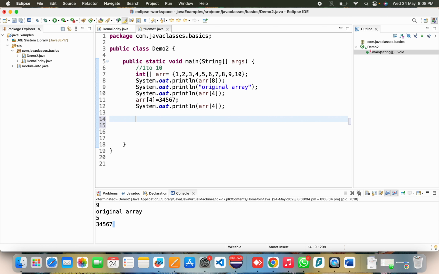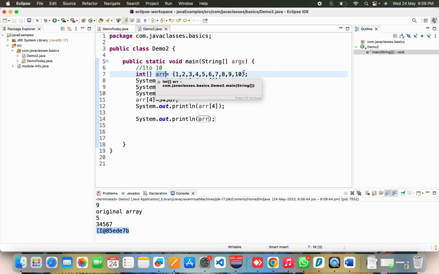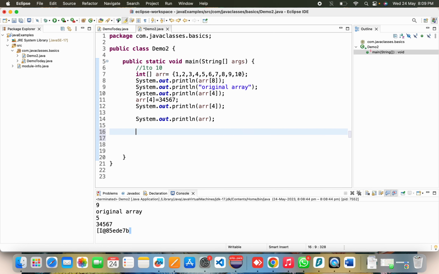And if I want to print every element in the array, that is not possible by directly giving ARR. Previously, if I want to print an integer, I'll just print the variable. If ARR is there, I'll just give ARR and it will print. But whenever I try to print the array, you can see that it has given me some random characters. This is nothing but the address of that memory allocation. All these 1, 2, 3, 4, 5, 6, 7, 8, 9, 10 are stored in a memory block, right? So it is printing that memory block address. If you want to print every element in the array, it is not directly possible using a println statement. You have to use a for loop.